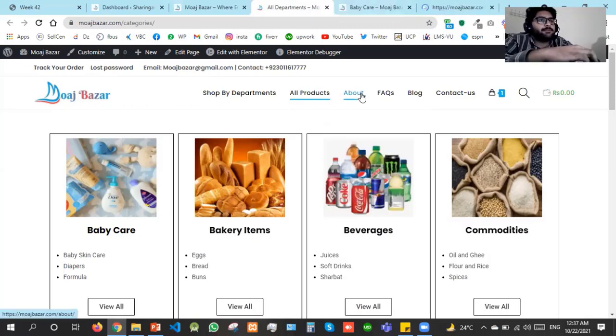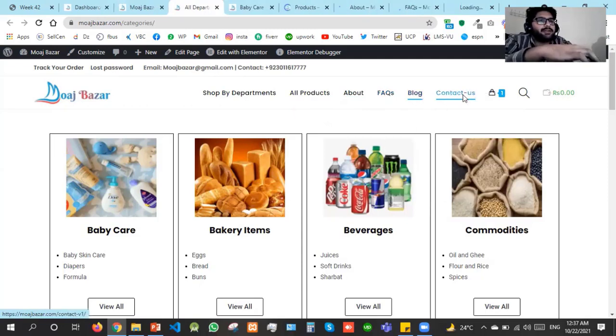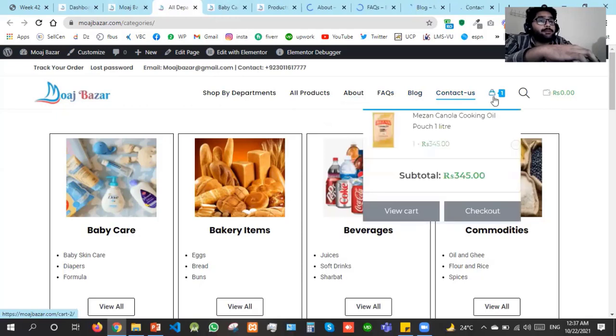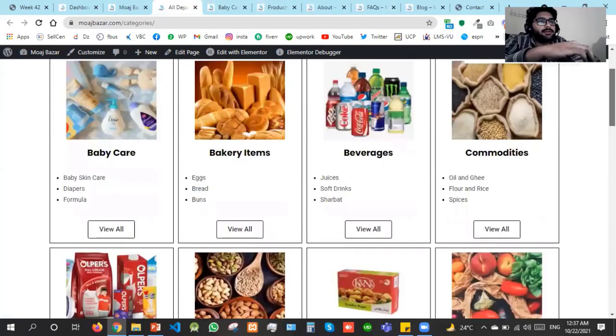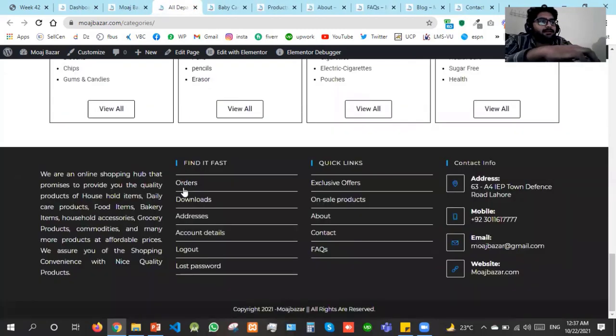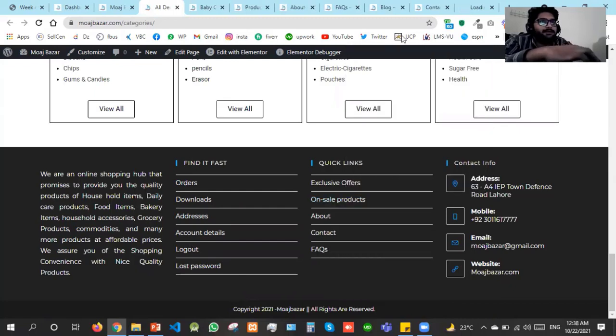And then we have about us page. Let me open all of them. We have FAQs, we do have blogs, we have contact us page, then we have this cart page, then search icon, then this wallet system, and at the footer we have this text, these menus where we can check our orders, downloads, addresses, account details. We can log out of the account, lost password. We have an exclusive offer separate page, on sale product separate page. Let's say I want to see only the on sale products, so I can see it.